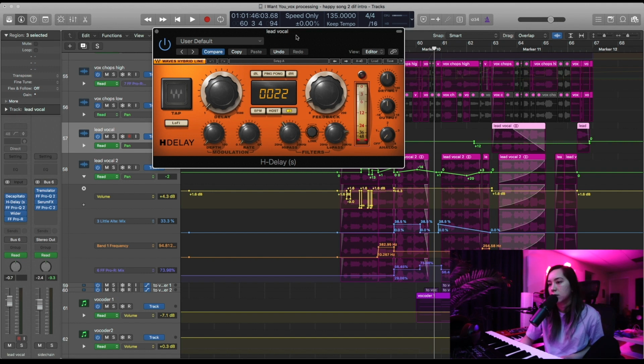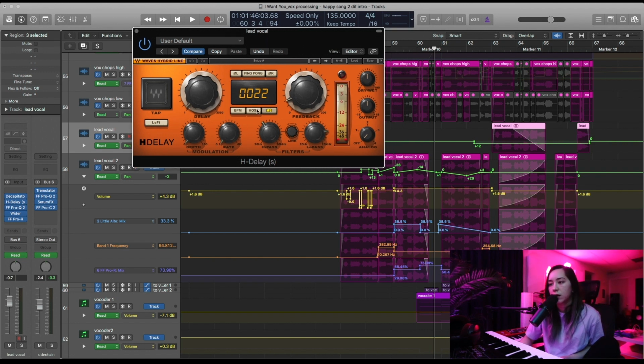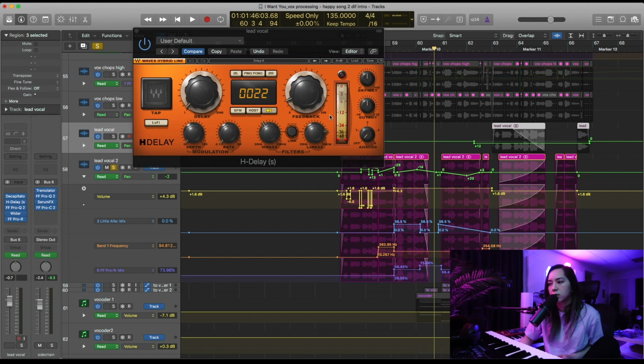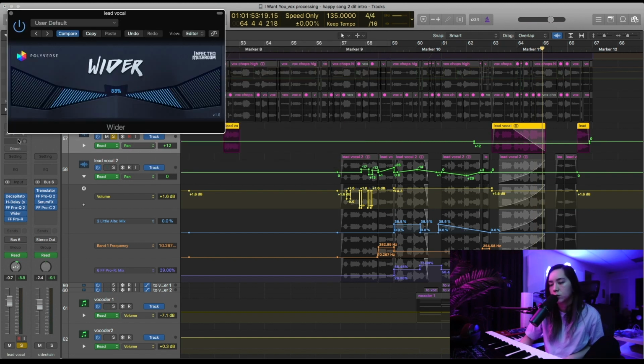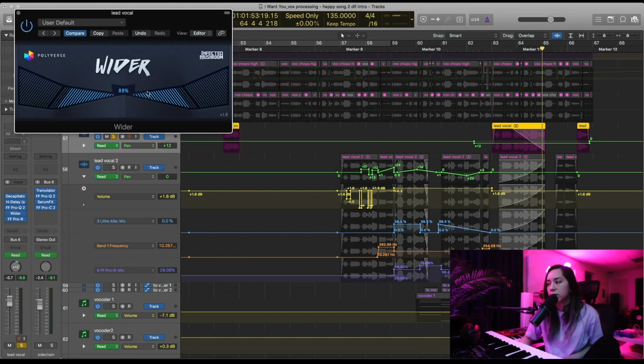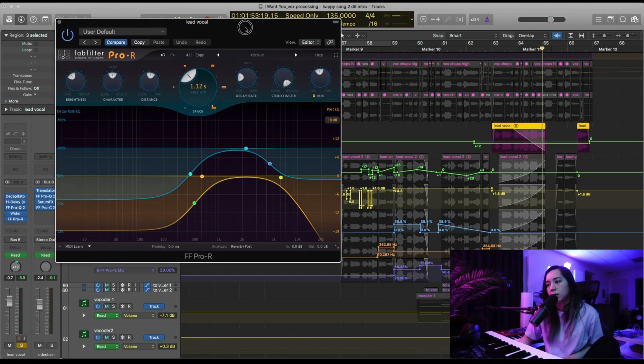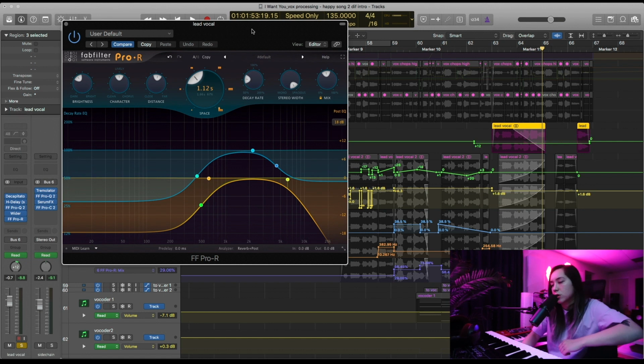So this is H-Delay by Waves. I have this set really fast. It's on millisecond mode at 22 milliseconds, and the echoes are in mono. And what that does is it gives it more of this metallic robotic effect. Obviously wider. This one's set a little bit more to the sides, just so that it's never going to get in the way of any of the focal elements.